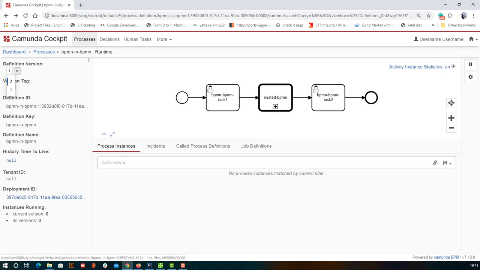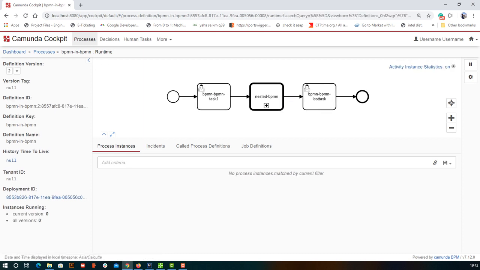So the one which I did some modification in the existing one, and then I deployed. So this was my second version. So if you can see, in previous version we had BPMN task 2, the name of the last task, but when we modified and deployed, we can see that it reflected with the last task name. Okay, so as of now you don't see any instances below, because we didn't create any.